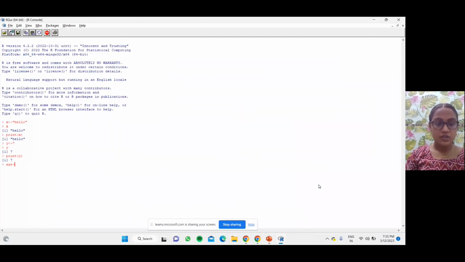Age equals 30. Now we can print age. Car name equals Suzuki. Print car name. And total volume equals 12.5. So we can simply print the total volume as 12.5.